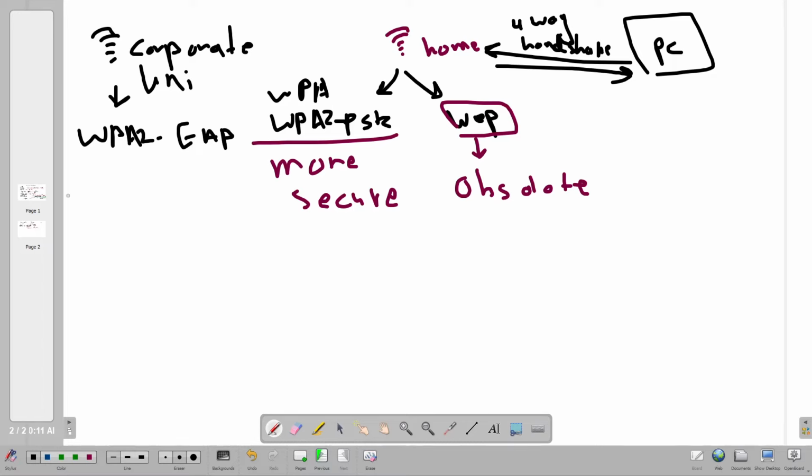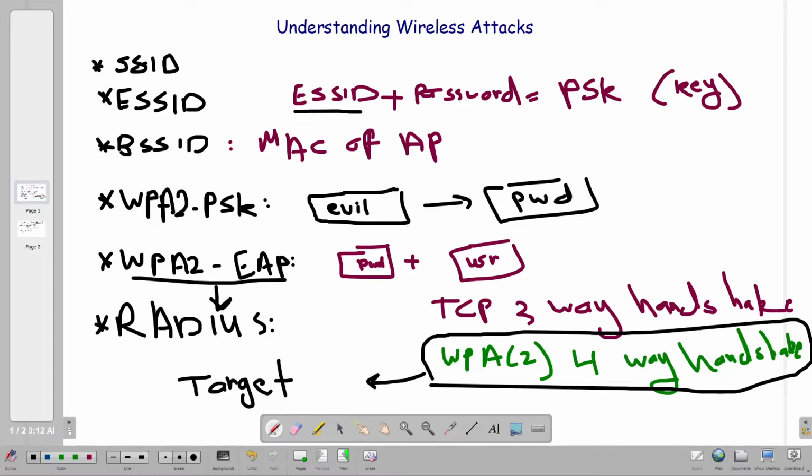So the keys, what you want to target, guys, are the keys. It's worth mentioning that the key does not equal the password. During the four-way handshake, the key is calculated using the ESSID along with the password that you type in while connecting to the network. The ESSID acts as a salt, making dictionary attacks more difficult.